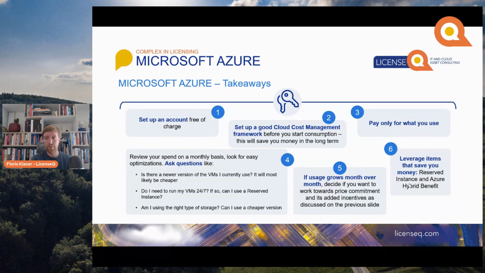3, pay only for what you use. That might seem easy, but it's quite more difficult than you seem. And what I mean by that is, for instance, if you're using Azure to host a large dev test environment, switch your environment off outside of office hours. It's a very easy one, but it's something that many companies don't do correctly.